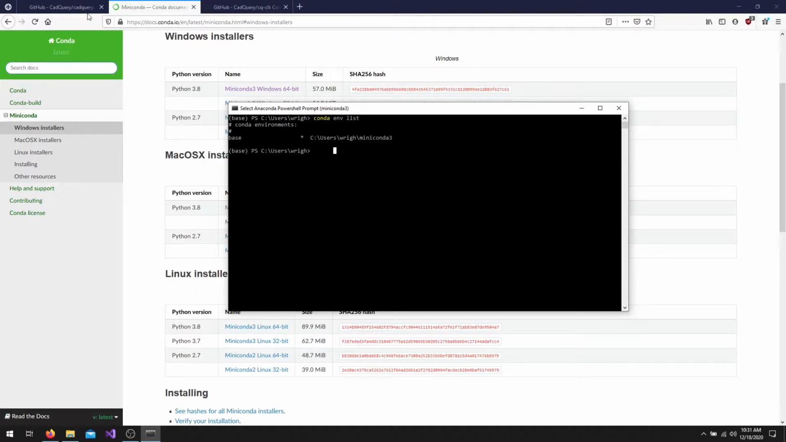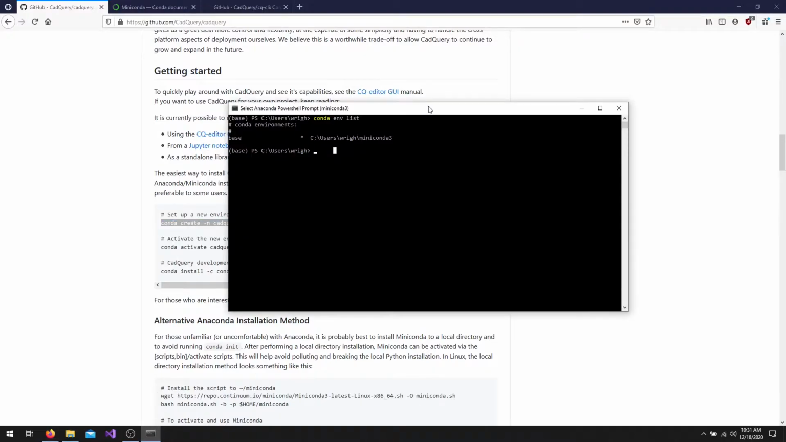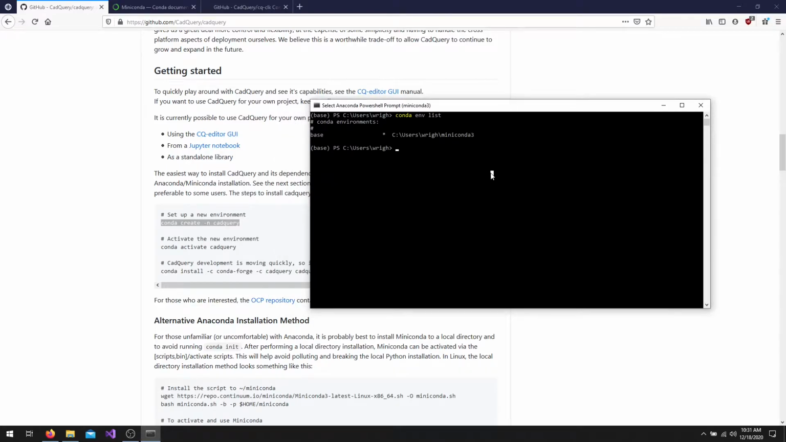Okay, so we're going to switch back to the CadQuery README here, and we're going to follow this block of instructions straight through with a couple of slight modifications, starting with creating the CadQuery environment. So we do conda create -n CadQuery, and I'm going to go ahead and call this CadQuery dev.